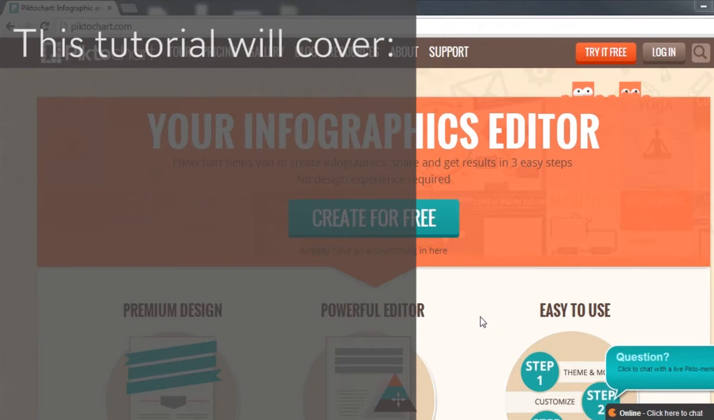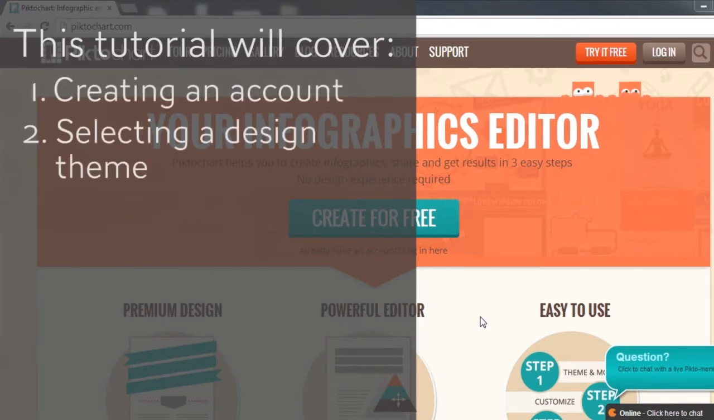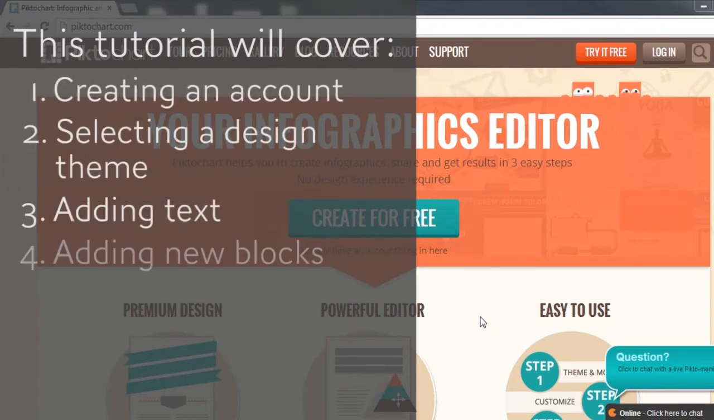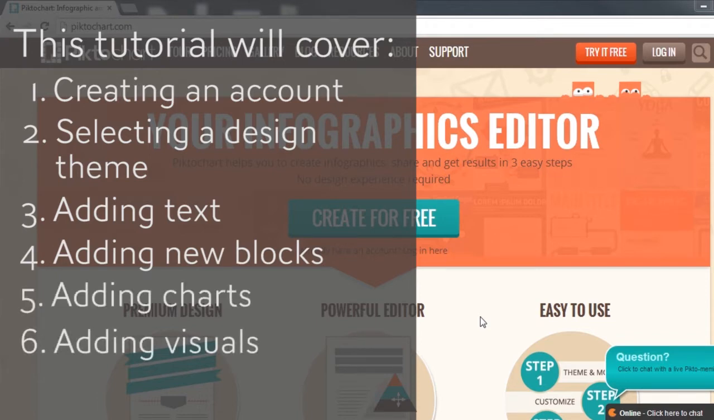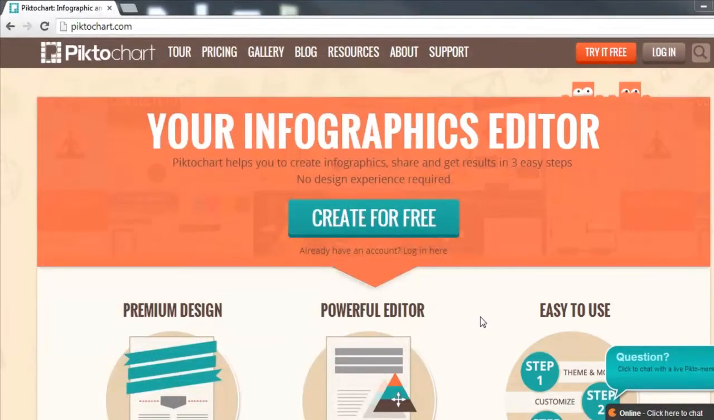I will cover creating an account, selecting a design theme, adding text, adding new blocks, adding charts, adding visuals, and publishing your infographic. So gather your statistics, quotes, tables, and citations, and let's get started.